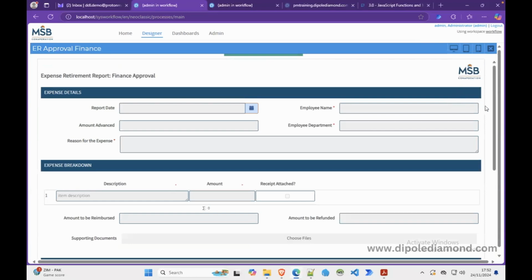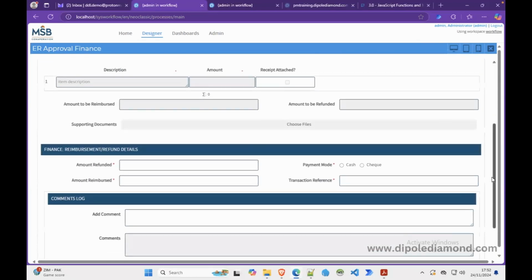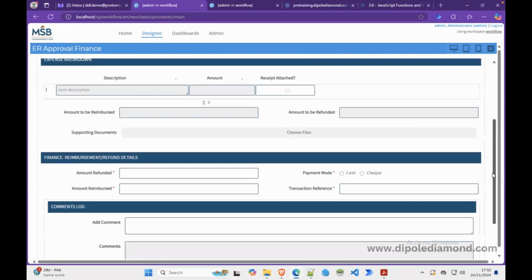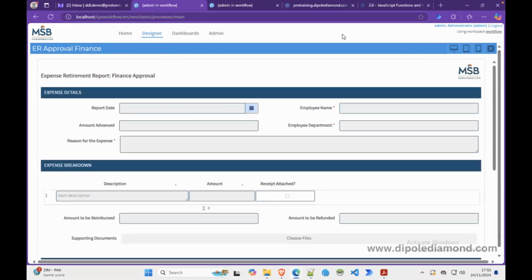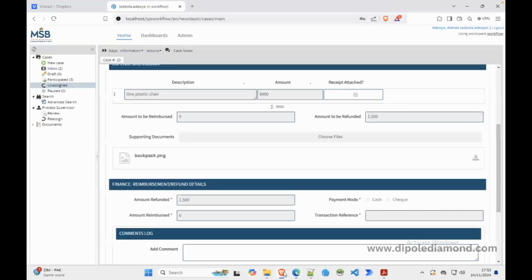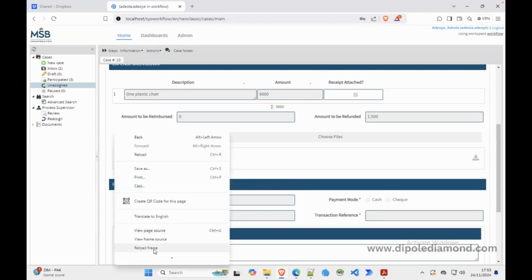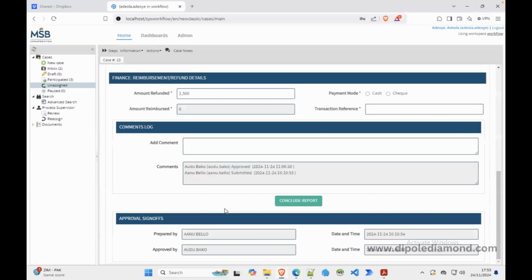So this should work, but let's see if our JavaScript has any syntax error. So no syntax error. So let's see if it works. Let's go to where we are doing our testing. So this, we have amount refunded as not zero. So that field should be editable. And all these ones too, payment mode and transaction should be editable. So let's reload frame and see. So you can see now, this is editable. And then the finance officer should be able to edit these two fields. Okay, we can see that.